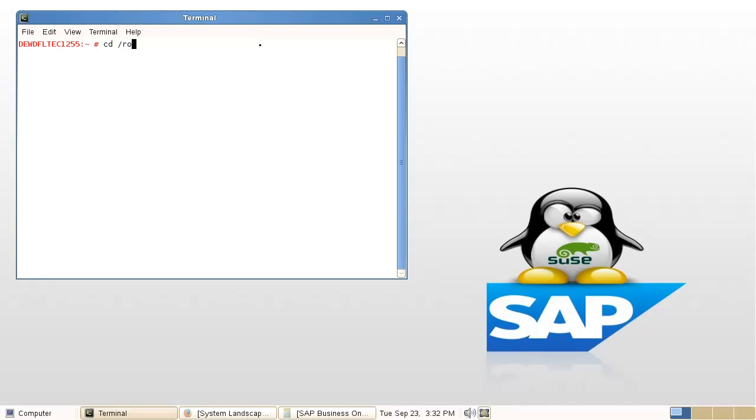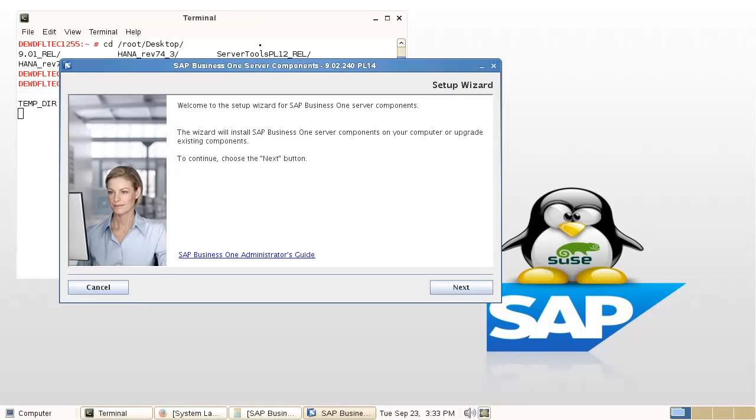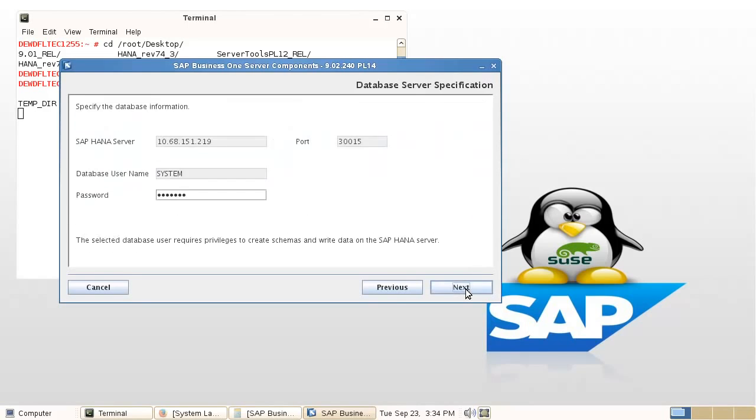So I will go to the installation folder, and in here I will start the installation of the server components, and the Business One wizard will start. I say next, and I will install the backup service and nothing else more than the backup service. Then I click on next. The credentials are still saved from the last setup, so continue.